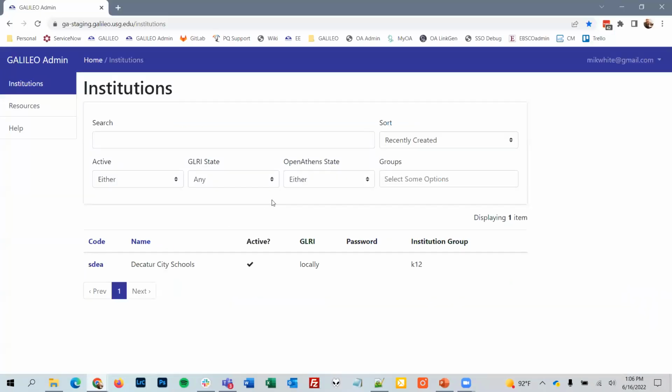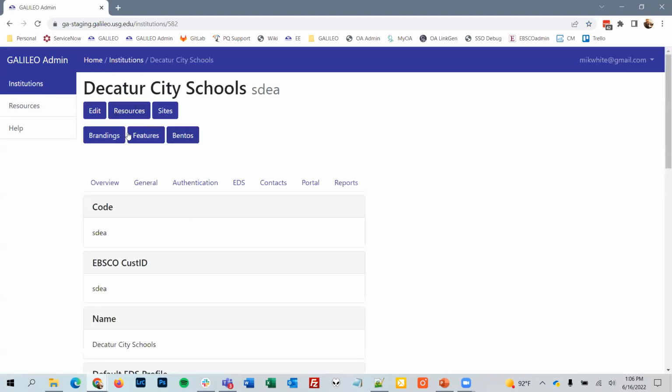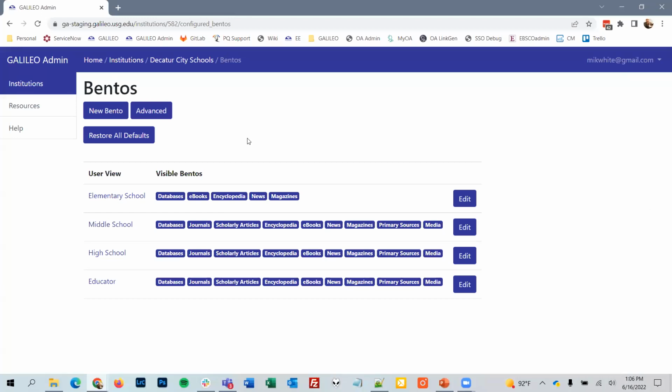So I'm going to jump back to Galileo Admin. I'll be jumping back and forth between the admin and Galileo search. If I go to institutions, you see Decatur City Schools. If I go into their account, here you'll see some buttons at the top, and one of the buttons is Bentos. Since I am logged in as a K-12 school, K-12 schools and public libraries have multiple views. So you'll see elementary school, middle school, high school, and in K-12's case, educator. And then in public libraries, you would see a full view. And if you're at an academic institution, you would just see one view, which is named default.